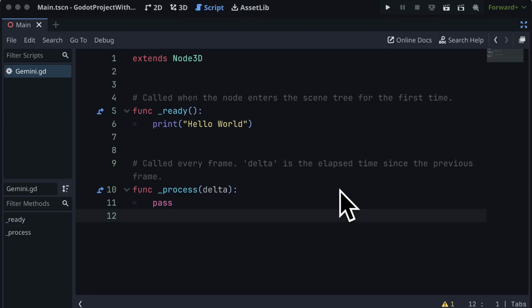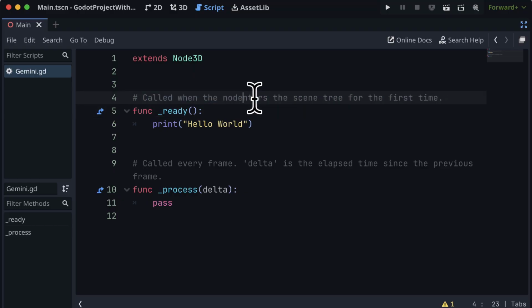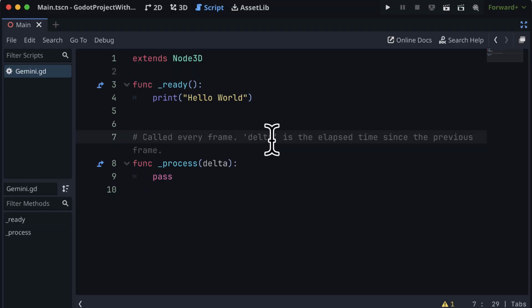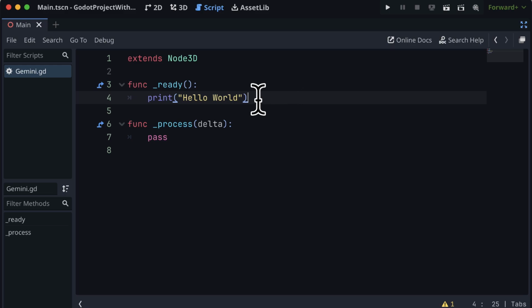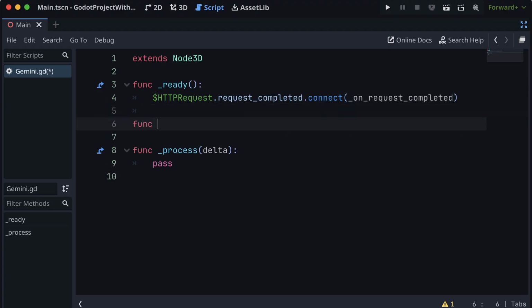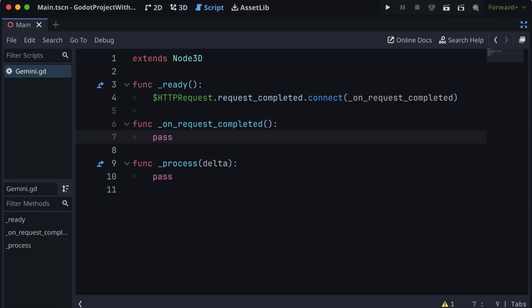So inside of the ready function here, we're going to add the functionality that is called when the game begins. Instead of printing hello world, I'm going to instead use the HTTP request object that we attached to the scene. And I'm going to connect a function to run when a request is completed. And this will be called onRequestCompleted, so we have to define that function. This way, we can create some request and then do something with the response. For now, we'll just pass.